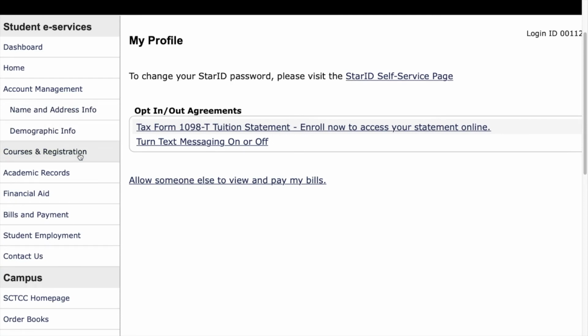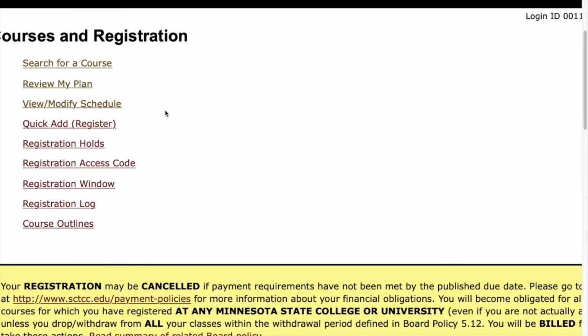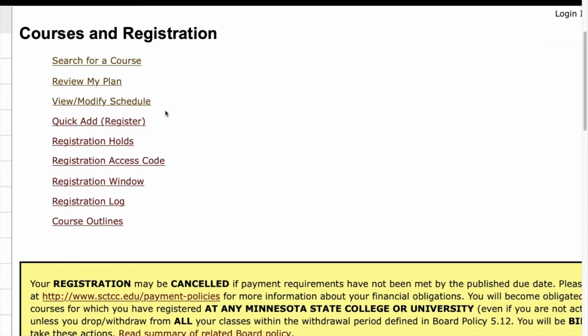Next, we will move to the Course and Registration page. You will utilize this page frequently. From here, you can find and register for courses, view and modify your schedule, check your registration holds, view your registration window, enter your registration access code, and view your registration log and course card. There are how-to videos with more in-depth steps to register for classes. Please consult with an advisor beforehand.